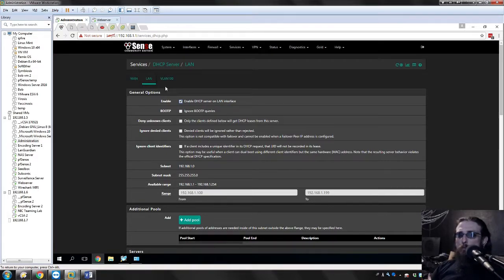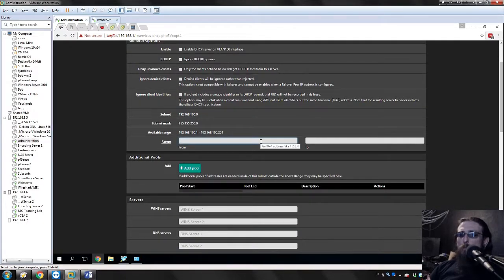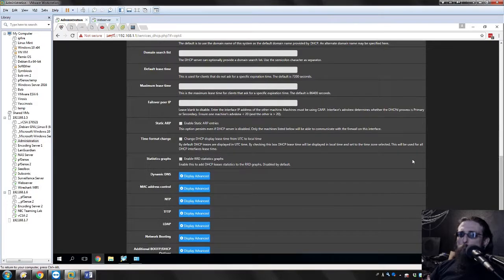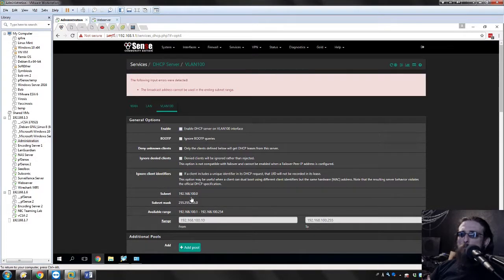I see. So there is a VLAN 100 now in the DHCP server. Normally my LAN itself is here, and I'm only assigning IPs that are in a small range within this .1.whatever. So now this is separate. .100.10 to there. So now what happens? Broadcast address cannot be used in the ending subnet range. Yeah, well, you too.